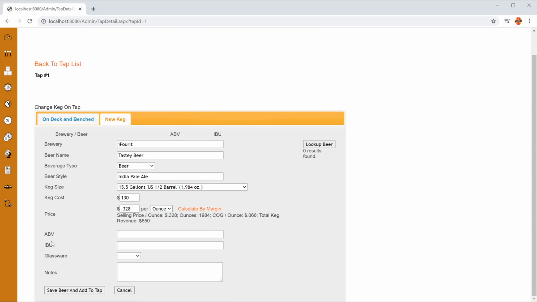ABV and IBU are not required. If you leave them blank, it'll be 0, and it just doesn't show on the screen those numbers. So it doesn't show as 0. It looks a little nicer by just not including it. In this case, I'm going to put, I have a 5.6 ABV. Not going to put any IBU so you can see.